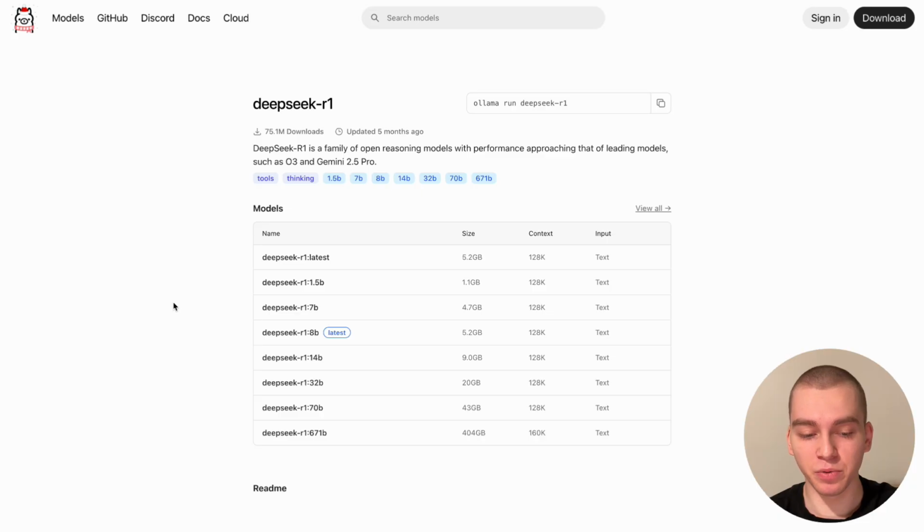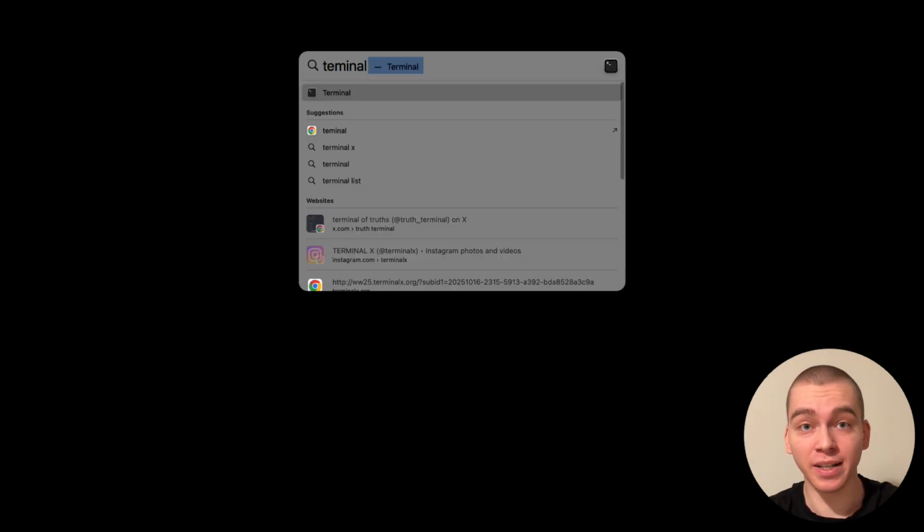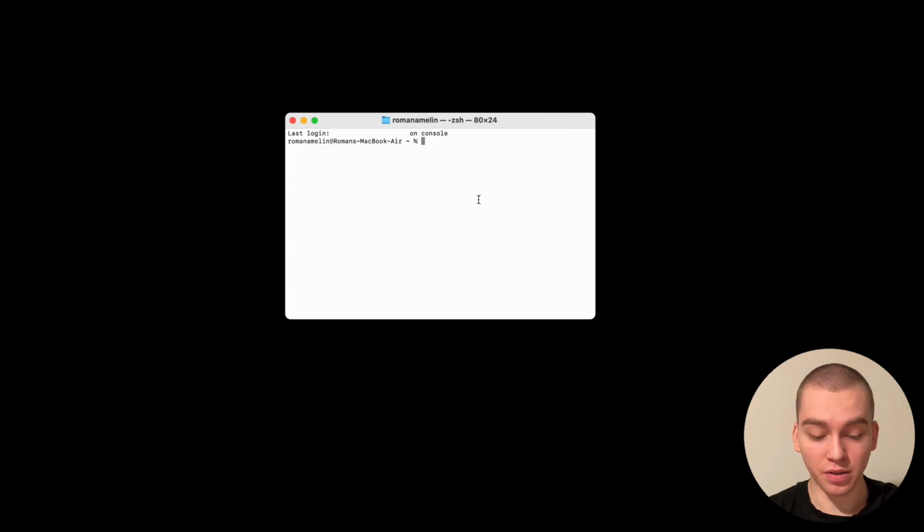So for this example we will select DeepSeek with 1.5 billion parameters. So let's just click copy. Let's go to the home screen, close Docker, and now let's open up terminal. If you are using Windows, make sure you open it as an administrator. Type the command Ollama pull followed by the model name and press enter, and now we are pulling the DeepSeek LLM.